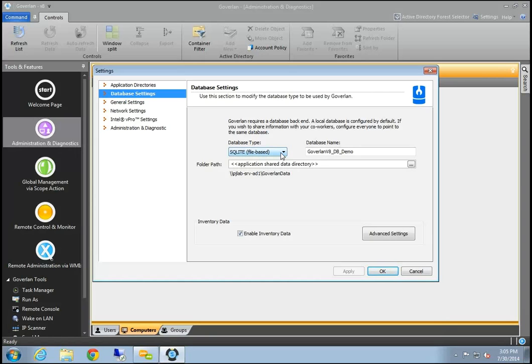So the key here to be able to share this information with the other Goverlan users is to make sure that everybody's pointing to the same database folder path. In this case, we're using the shared data directory, which a lot of other Goverlan users may have been using. Goverlan will automatically detect that and store one copy of the file in the shared data directory. So any other Goverlan user who has the shared data directory will also be pointing to the SQLite file, as long as it's got the same name. This is the key right here.